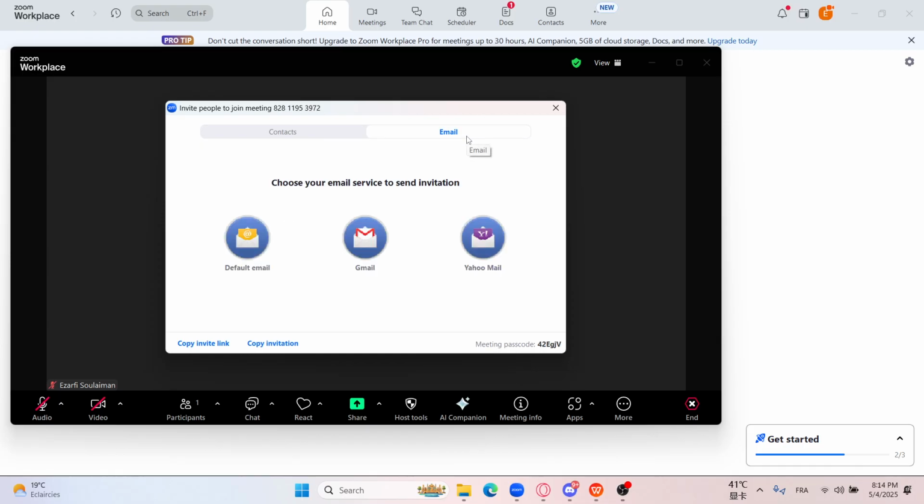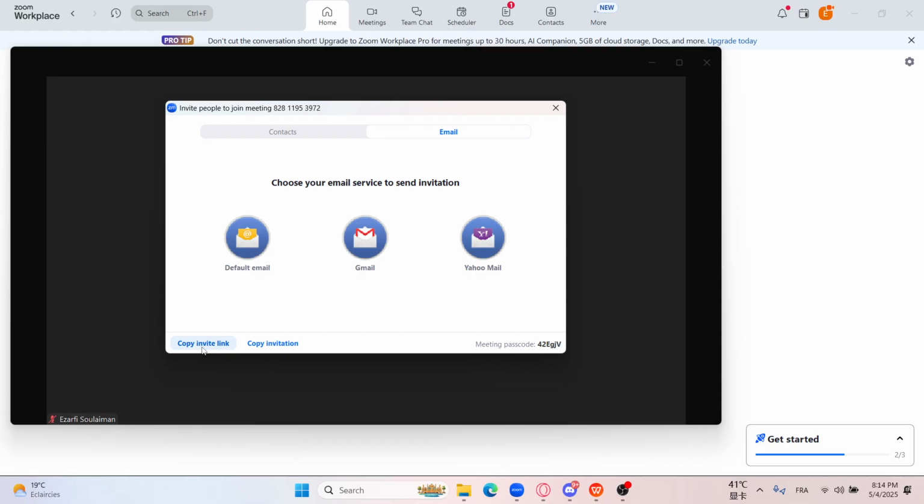Alright, and you can also send them the invites via email from Gmail, Yahoo, or another email. You can also copy the invite link and send it to the attendees that you want on your meeting, just by using social media, WhatsApp, Instagram, or other apps.